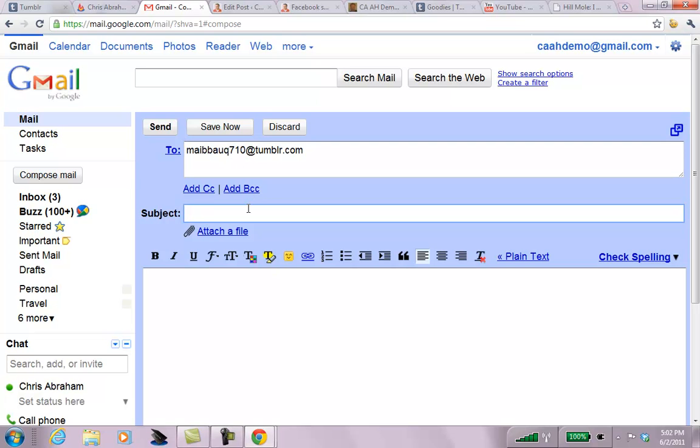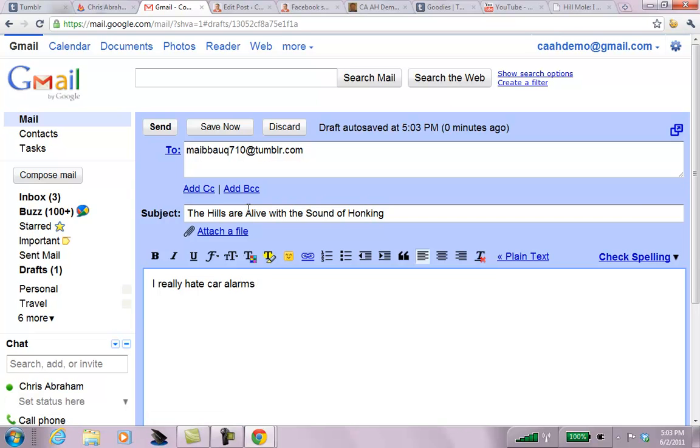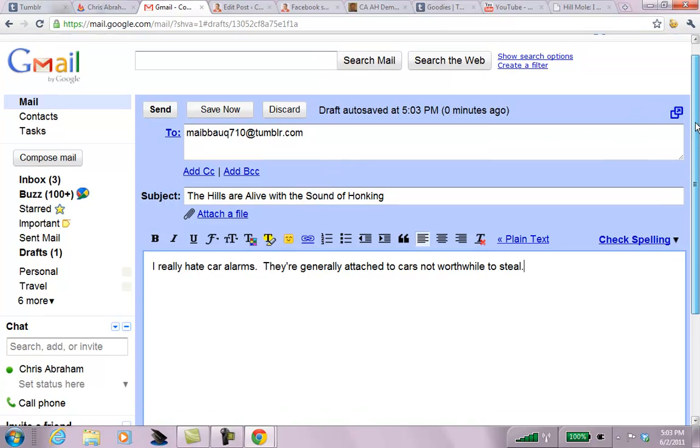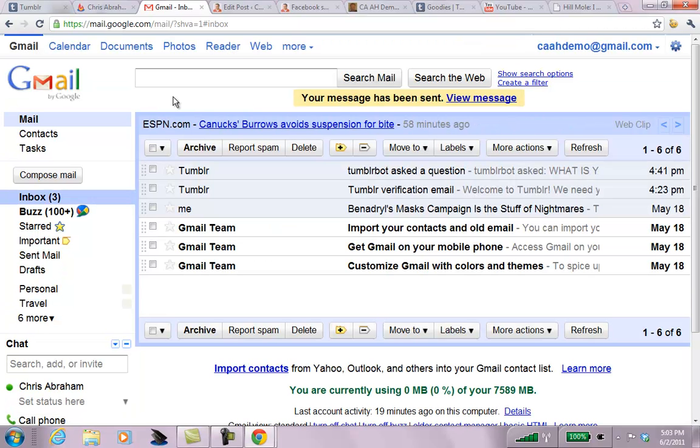And we say, the hills are alive with the sound of honking. I really hate car alarms. They're generally attached to cars not worthwhile to steal. And we should send that out, and it should arrive and be posted, theoretically.